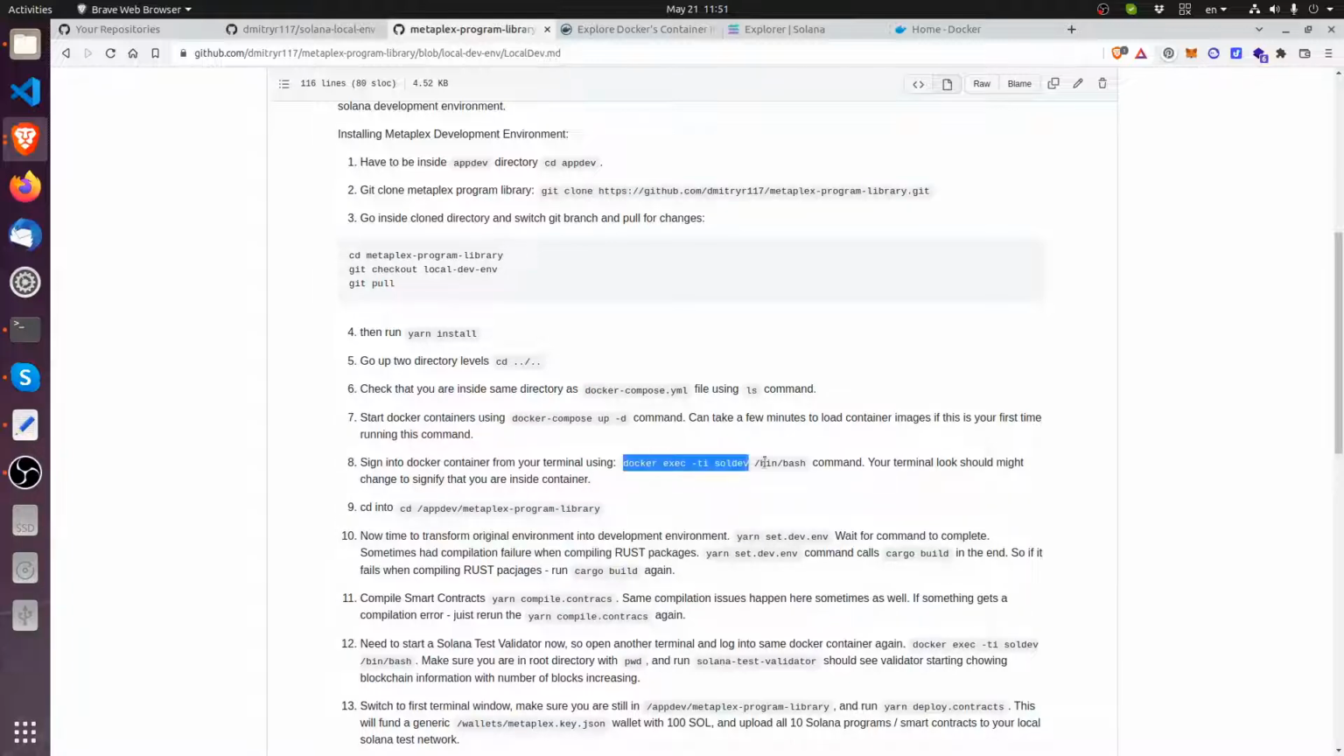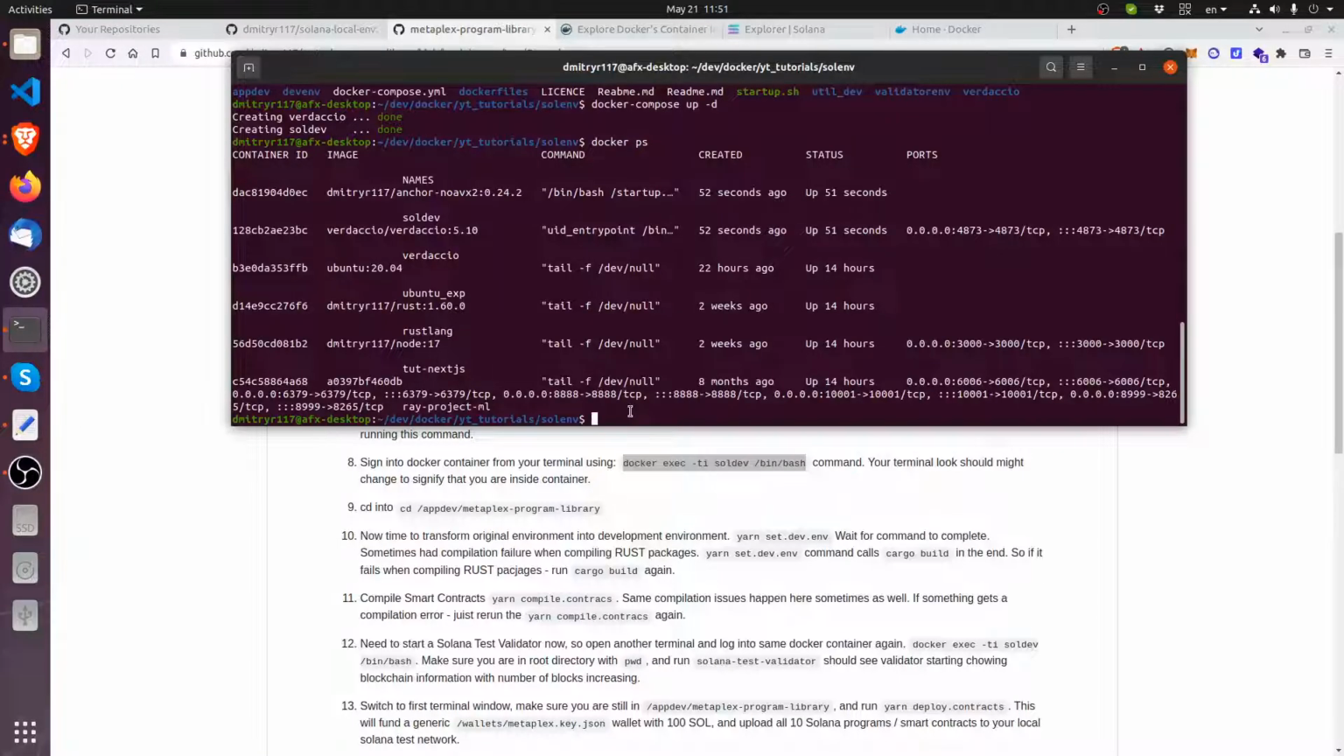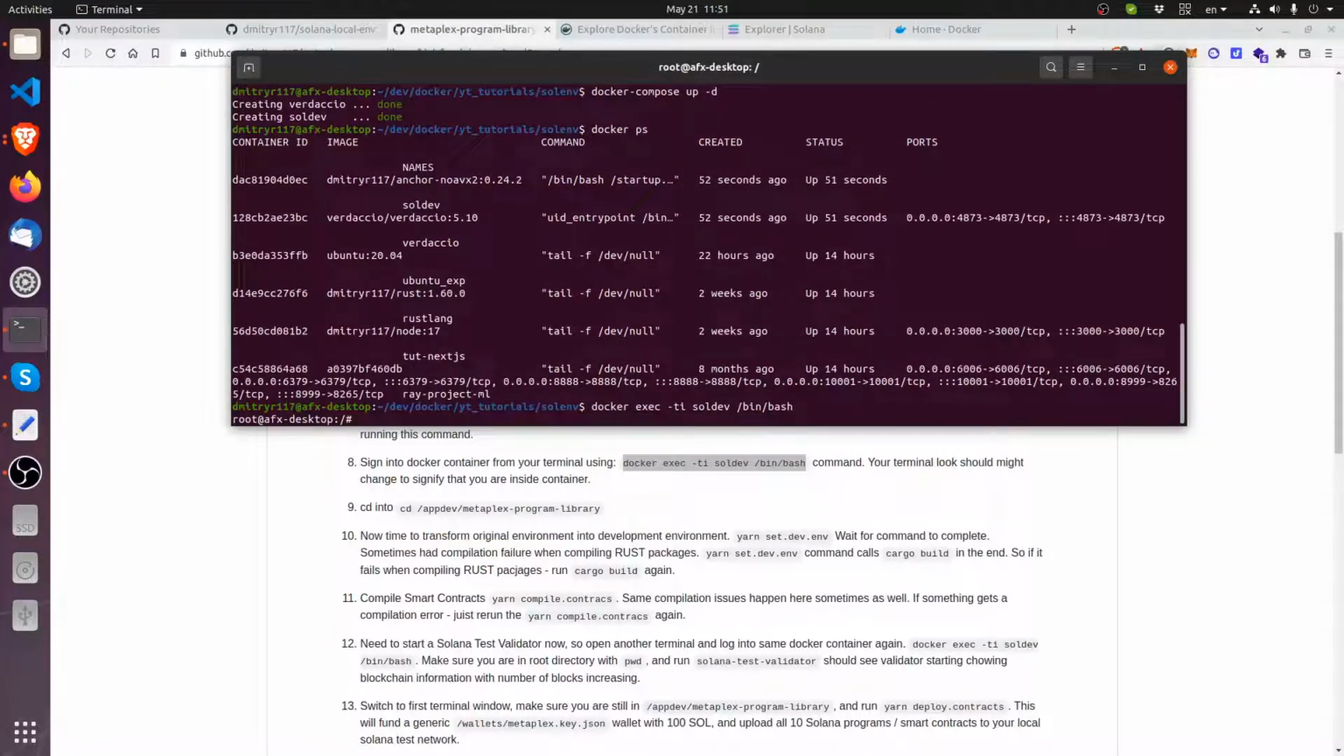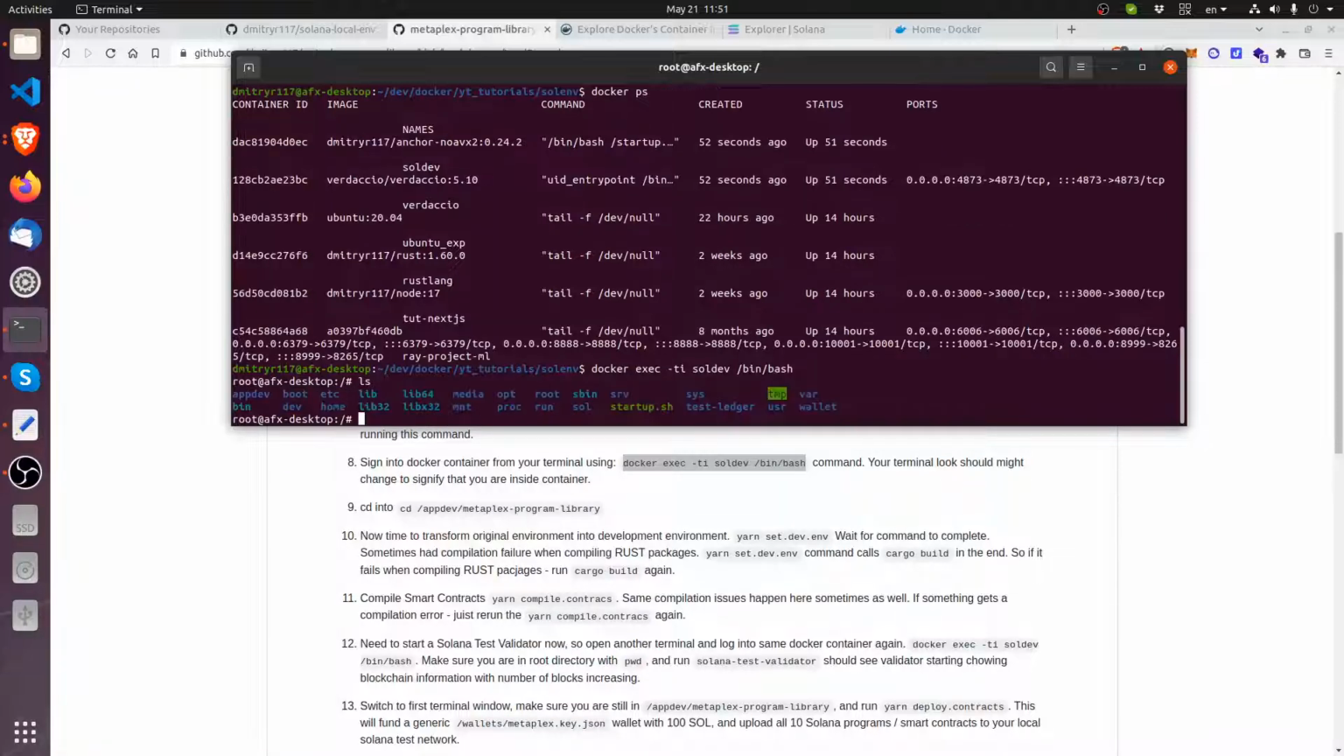So I'm going to take this command and I'm going to paste it here. And as you can see, my command line changed a little bit. So we are now inside of the Docker container. So if I list something here, it is not on my root system, it is inside the virtualized container now.